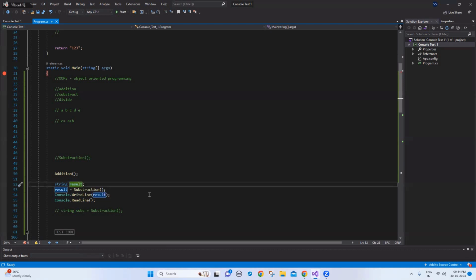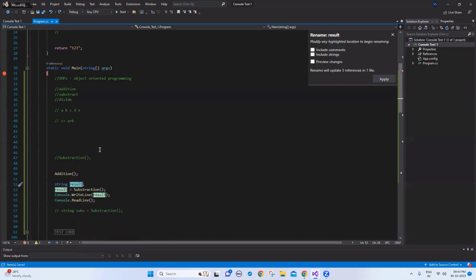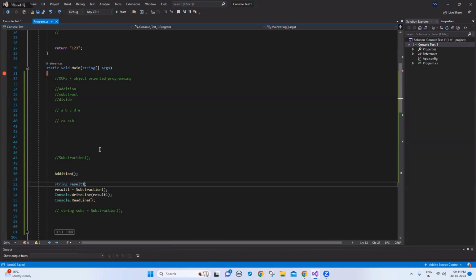But if I manually change it on my keyboard, like result1 or result 1, 2, 3, it will not change the areas wherever you have used it. But if you use rename, they will change. Rename result1. Now they will change. See. So always use rename. Don't manually change them.